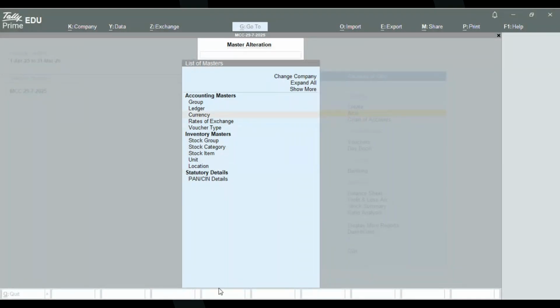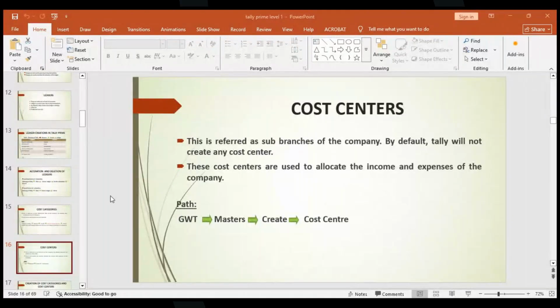Okay, now we will create. I will give you a list of cost categories, and under cost center what you'll have to create. One by one we will create them, and then I'll also let you create by your own.